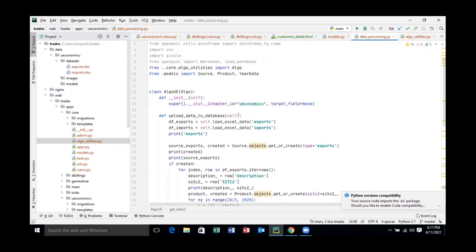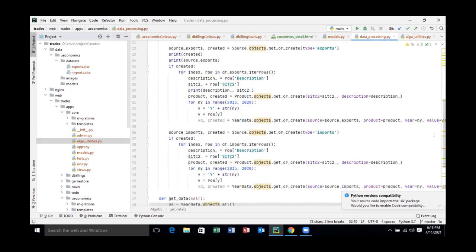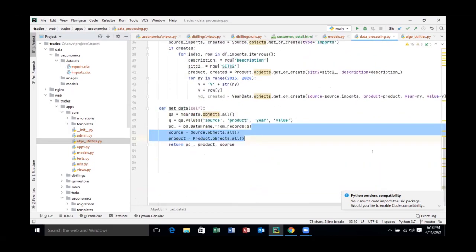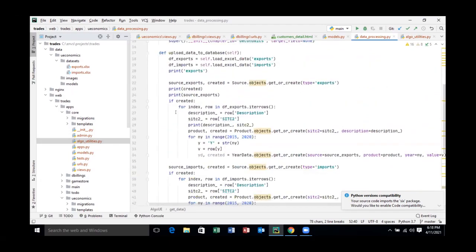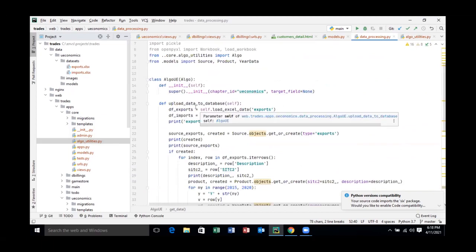It's this. So these functions that were created, the upload data to database, then we have the get data function. There are two functions actually that were made here. So from here, when you look at this function, upload data to database, this DF means a data frame. It's a data frame in full and it's a table. So here we see that we have a table of exports and a table of what? Imports. Yeah. So here that self.load Excel data exports, it will actually load it automatically.